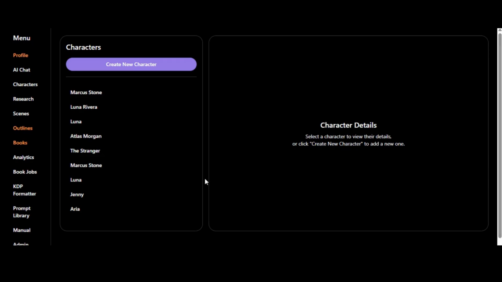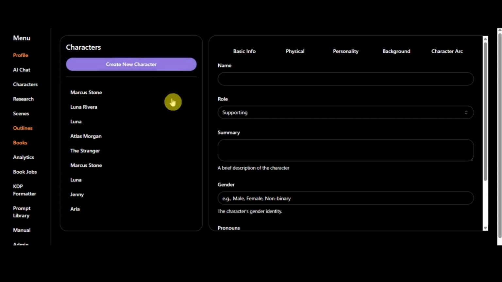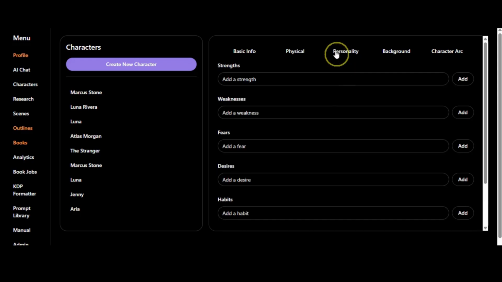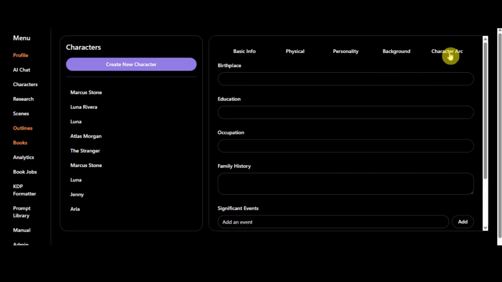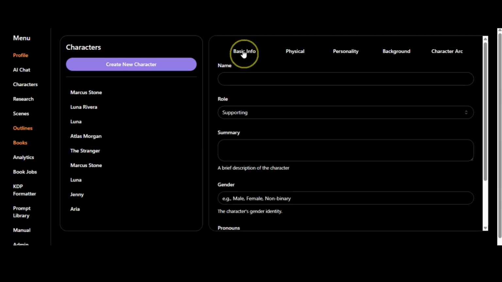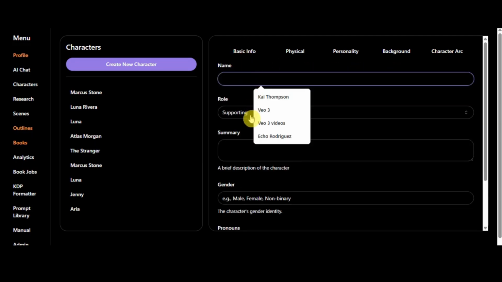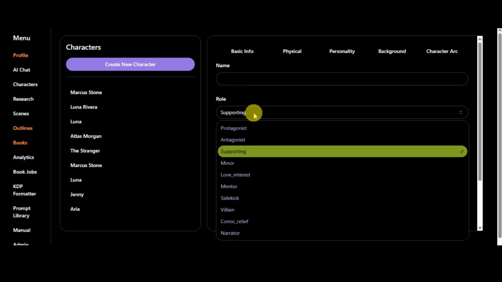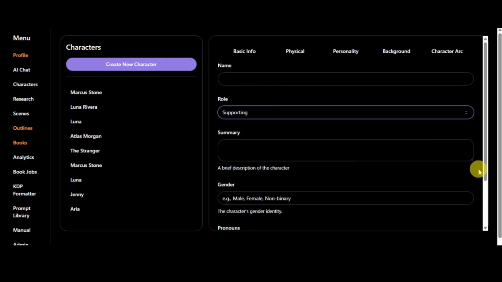To start, let's click Create New Character. The character creation form is incredibly detailed, organized into 5 tabs to help you build a complete profile. Basic info, physical attributes, personality traits, background history, and the character's character arc. While you can fill out every detail manually by entering basic information like a name, role, and age, a standout feature is the ability to generate a complete profile with AI.